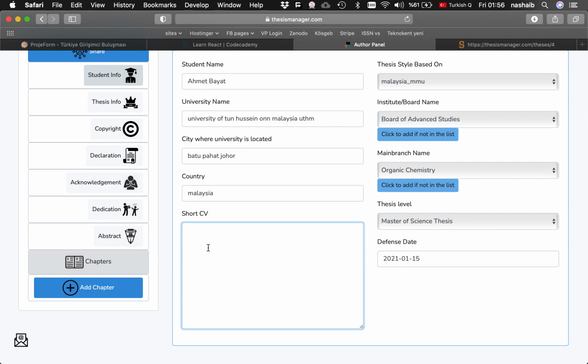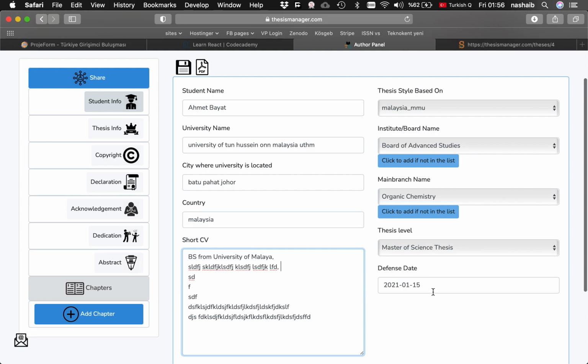in the template a short CV. So I will say BS from University of, sorry, something else quickly. Okay, it should be a quick CV. And this is the defense date of your thesis. If you don't set it, it will be today's date. So let me give 19 and February.